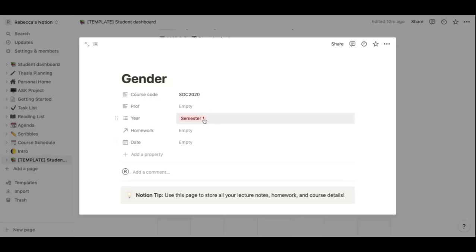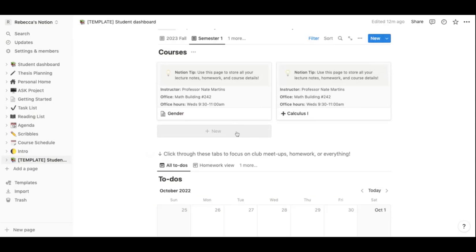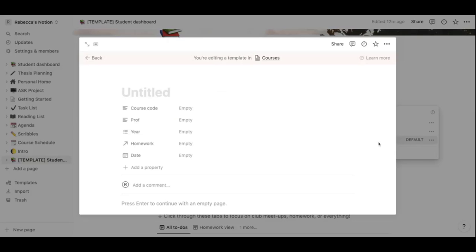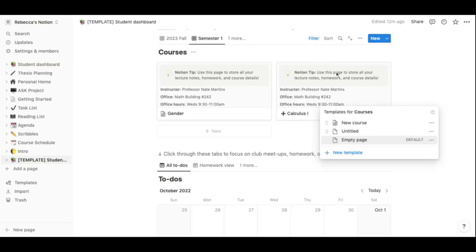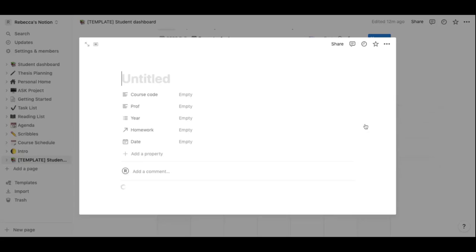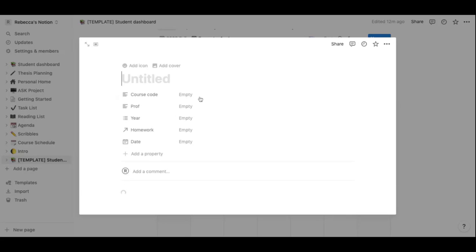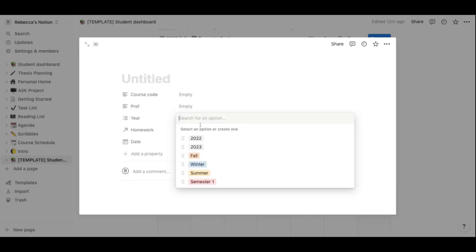And I've already got that it's in semester 1 because I added it through clicking this button here. If I was to do it through this button here, I would click on the little down arrow, new template, new course, not new template. And then the same thing would appear where I can add the title, the year, that's where I would put if it's semester 1 or semester 2.